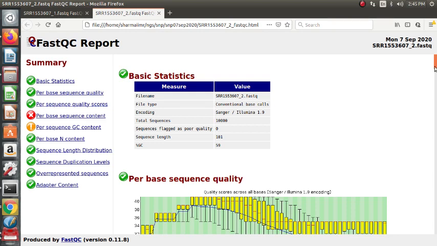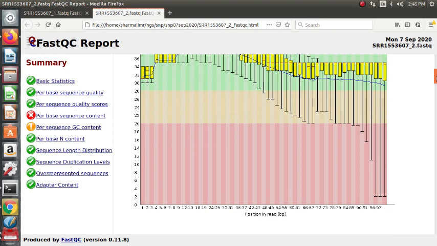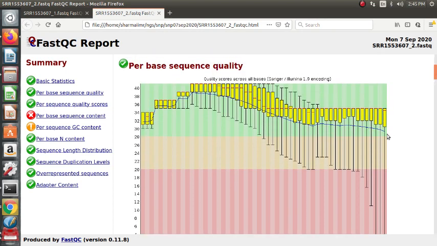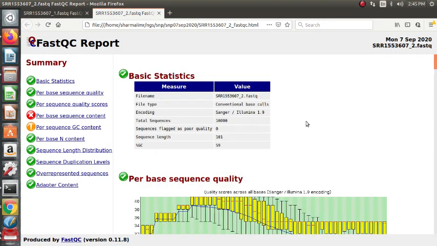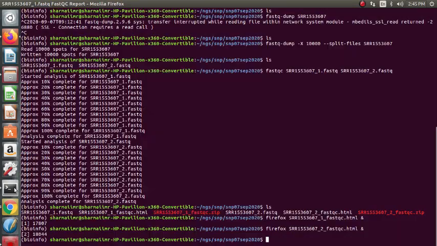Yes, the encoding remains the same with respect to the pair. Usually we know that the second pair is sequenced from 3 prime to 5 prime, so the quality drops. Quality always drops from 5 prime to 3 prime. Since pair 2 is always sequenced from 3 prime to 5 prime, the quality automatically drops. Okay, so let us keep this in mind. Okay, so let us move further.